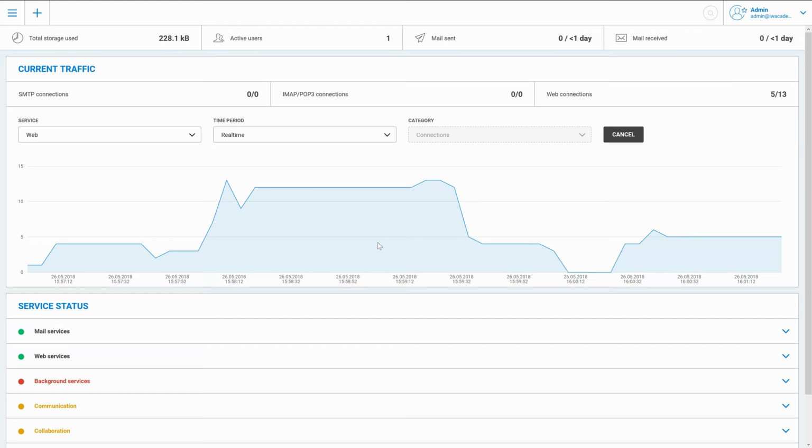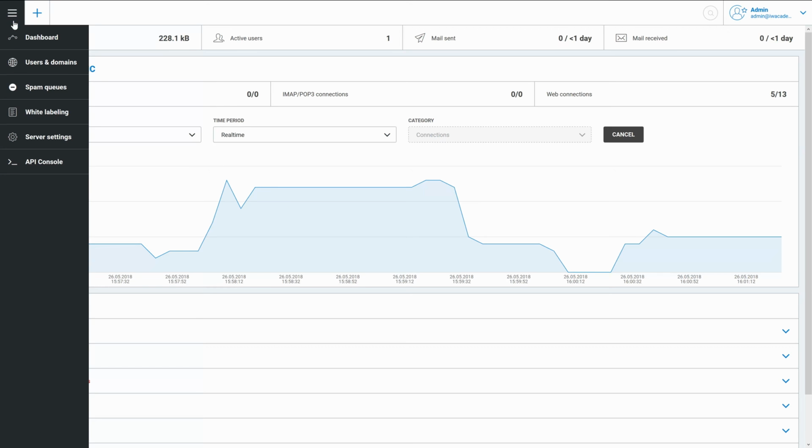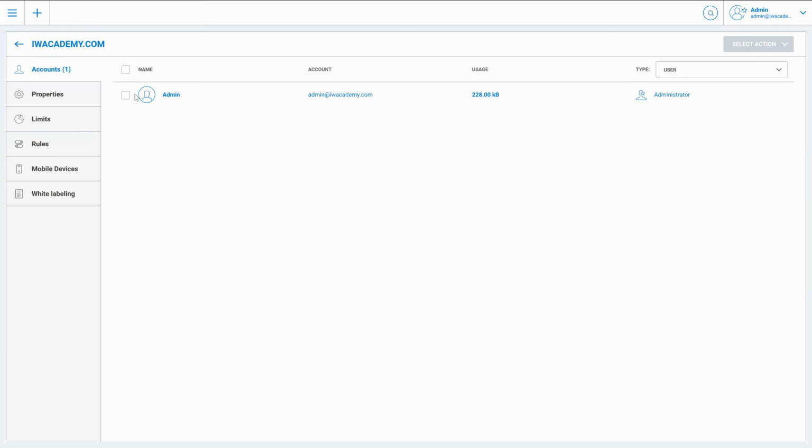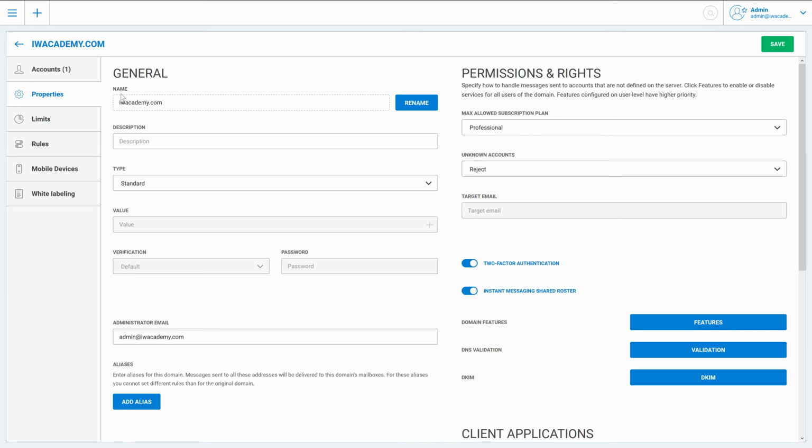As usual, we have two ways. First, using IceWarp Web Admin. Once you are logged in to Web Admin, go to Menu. Here, select Users and Domains. Select the domain you'd like to work with, and continue to Properties. Here, on the right side, you can set the max allowed plan for this domain.